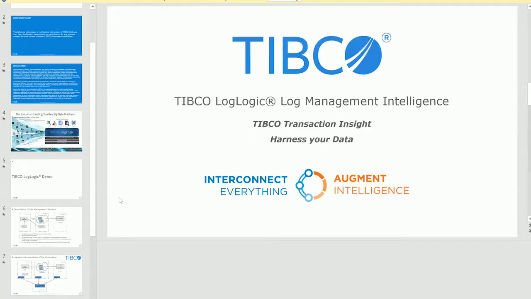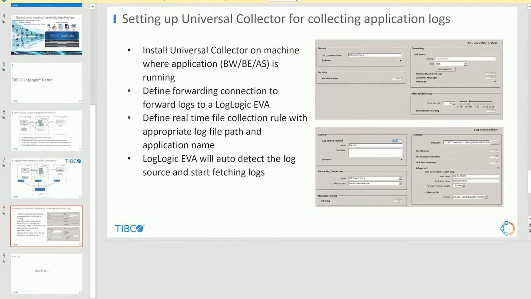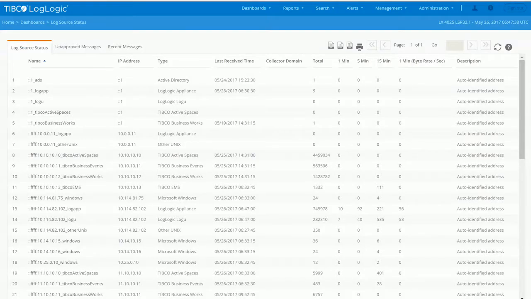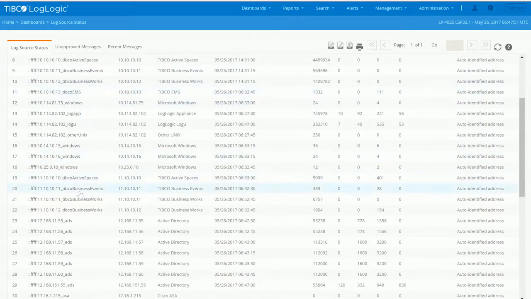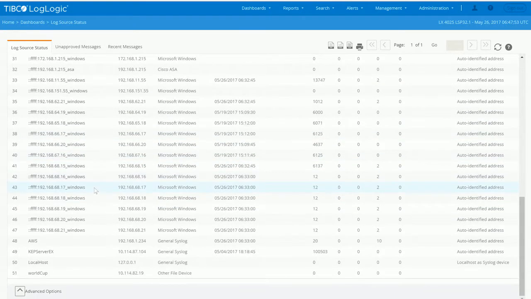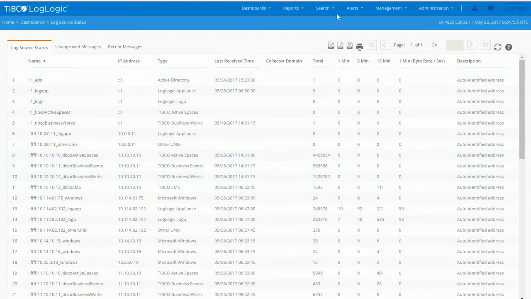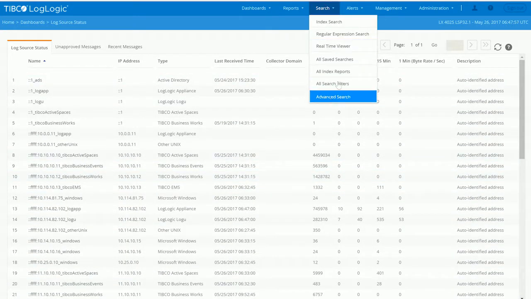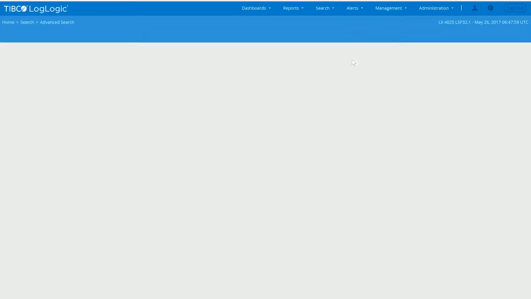So let's go ahead and take a look at the demo. So here is the LogLogic interface. This is the log source status page. You can see here that I've fed in Active Spaces, Business Events, Business Works, EMS, and several other types of applications that are out there. But for this demo's purposes, we're going to operate in our advanced features.